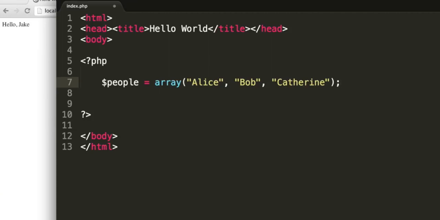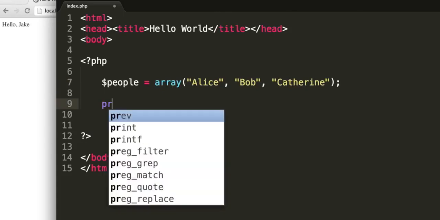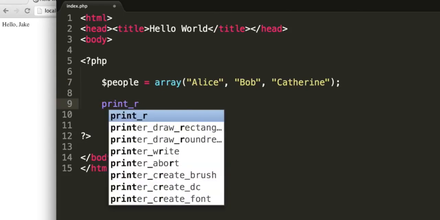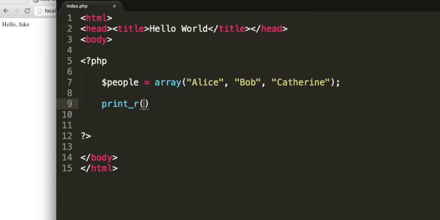So now we have the people array. This array contains 3 strings: Alice, Bob, and Catherine. First of all, let's output the whole array. We can do this with the print_r function. So print_r is the name of the function. Open and close brackets, and inside give it the name of the array. So go back to index.php, and we've got an array. The 0th element, it's 0-based, is Alice, the first element is Bob, and the second element is Catherine.